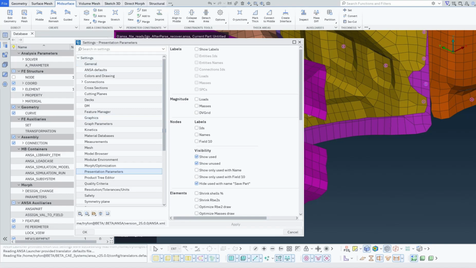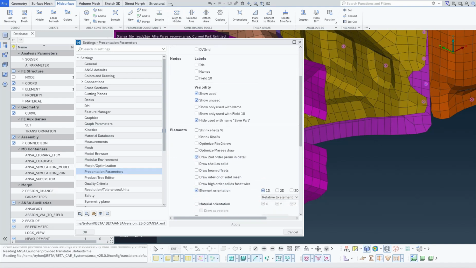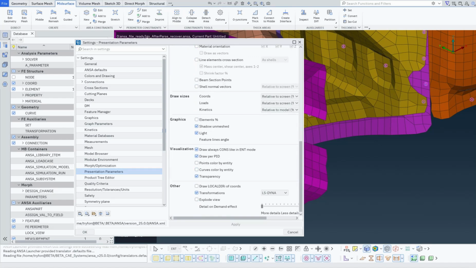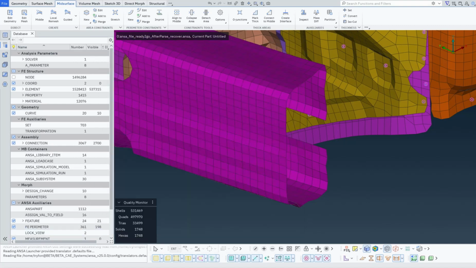So here you have the presentation parameters. All those options that appear here at the bottom as a dialog can be set up here too. Save your defaults, and there you go. You're ready to work.